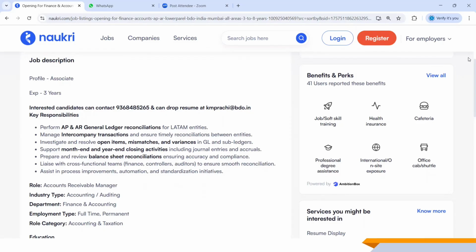Either it's an SL-GL reconciliation, intercompany reconciliation, balance sheet reconciliations, or your investigation and resolving of open items, mismatches, and variances in GL and subledger. So related to the reconciliations, 100% in-depth knowledge is required. Investigate and resolve open items. So what are the open items between SL and GL reconciliations? We have to investigate and resolve as well. Investigation is one thing, and getting the resolution of those open items is important. So that's also required from this profile.